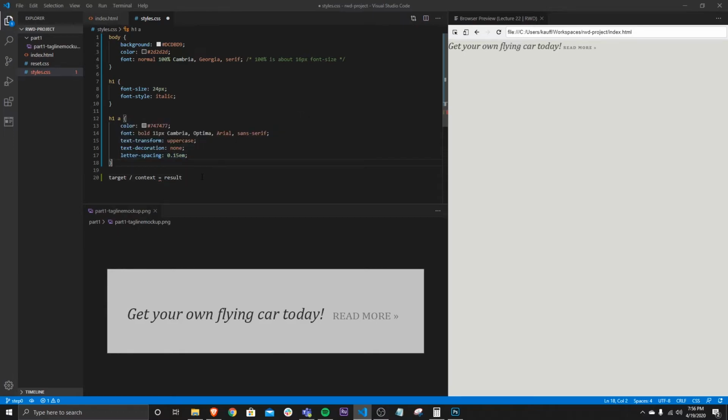So our target here is 24 pixels, right? That's what we want it to be. And its current context, if I hadn't set this, what font size would it be by default? It would be probably about 16, right? Because when I set this 100% here, it made everything equal to 16 pixels, more or less. So our context is going to be 16 pixels. So when you divide 24 by 16, you get 1.5.